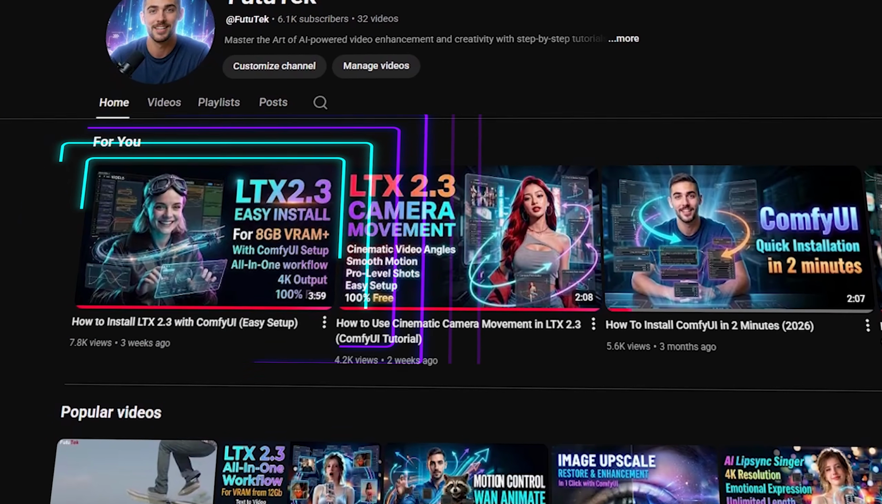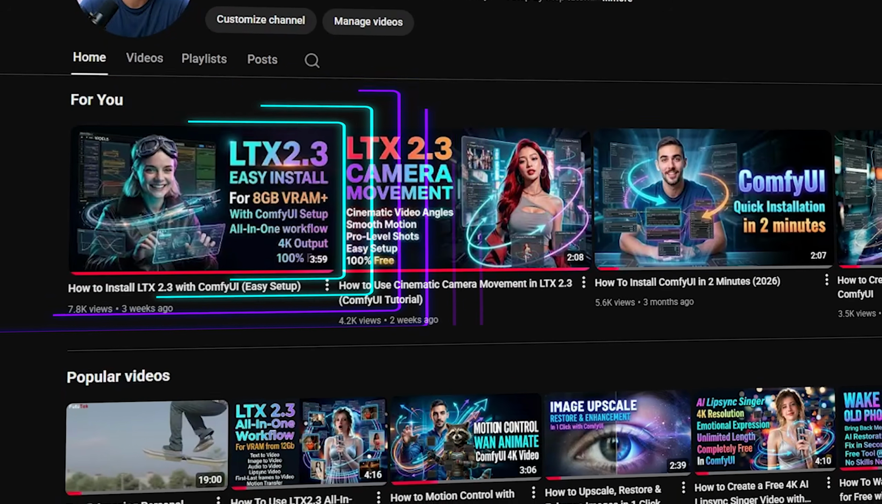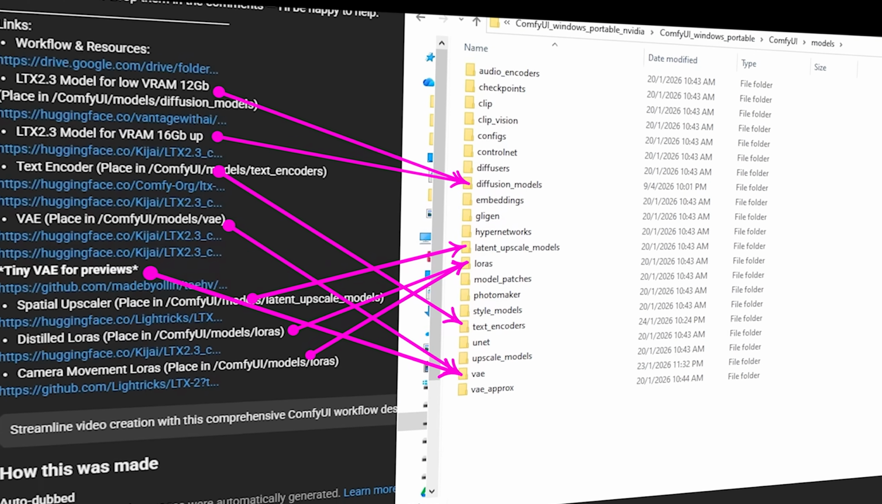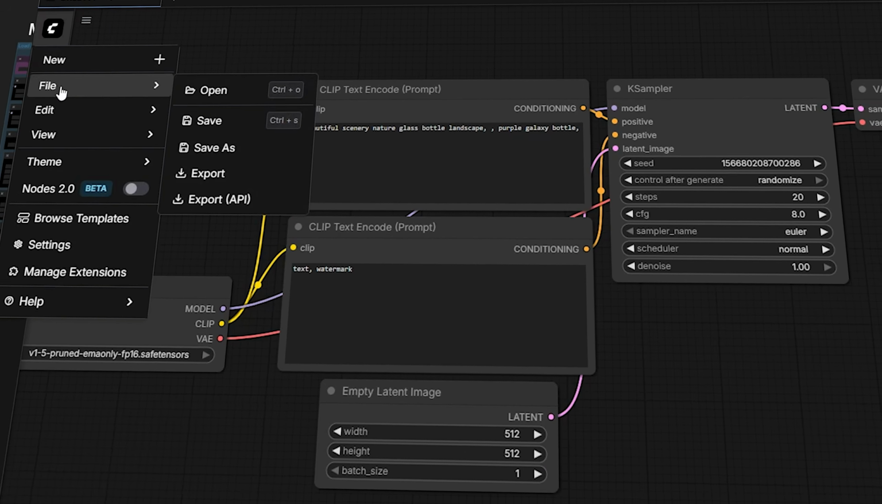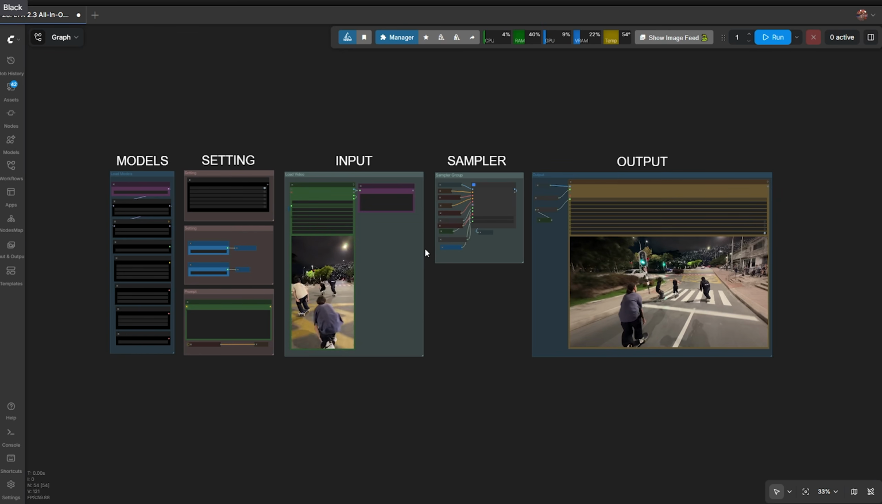First, install ComfyUI by following the tutorial on my channel. Then, download all the required models and place them in the appropriate folders. Finally, load the workflow linked in the description below.